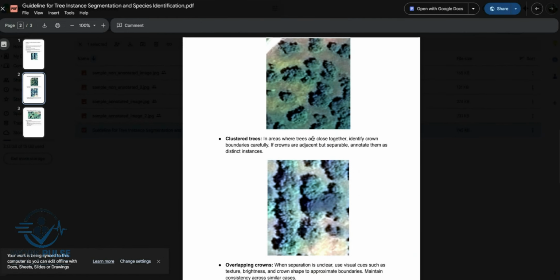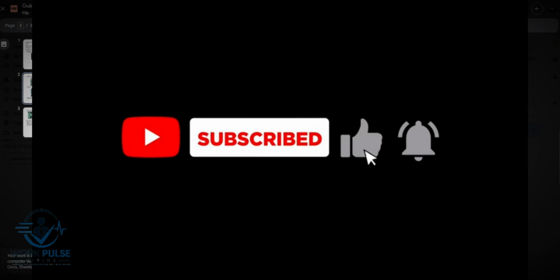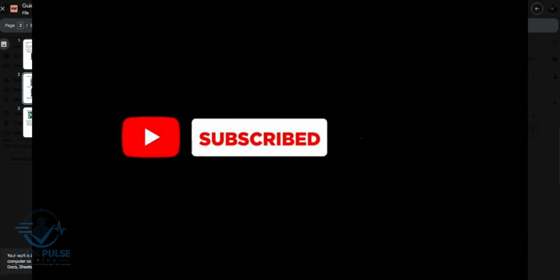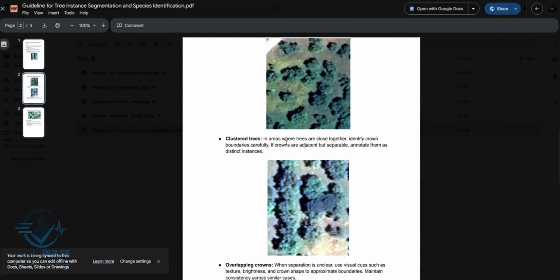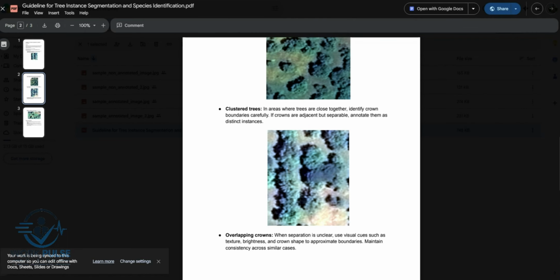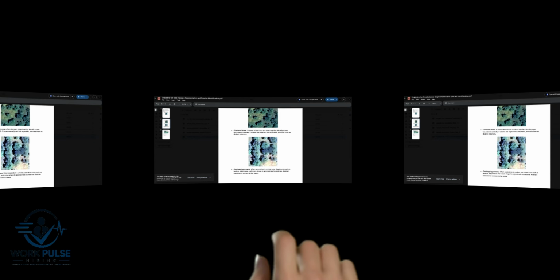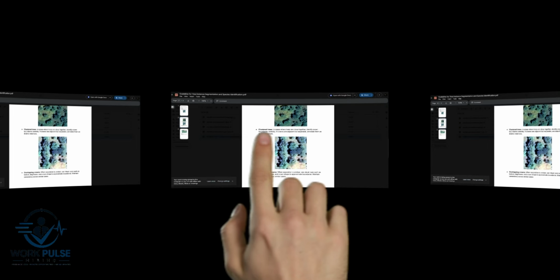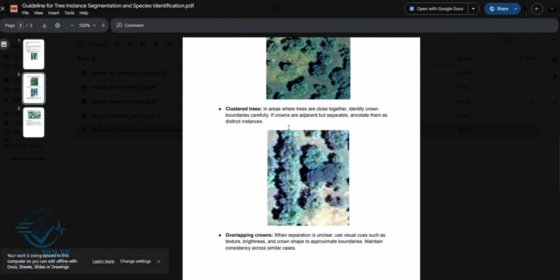See, clustered trees. In areas where trees are closer together, identify crown boundaries carefully. If crowns are adjacent but separable, annotate them as distinct instances. In some images, some trees are like shrubs, like hedges, so you have to be aware of this. If any gaps are included, then you need to identify them and draw a separate annotation from that tree.